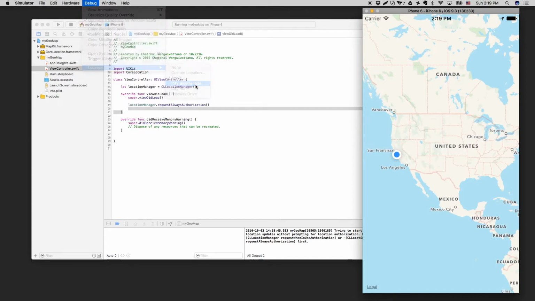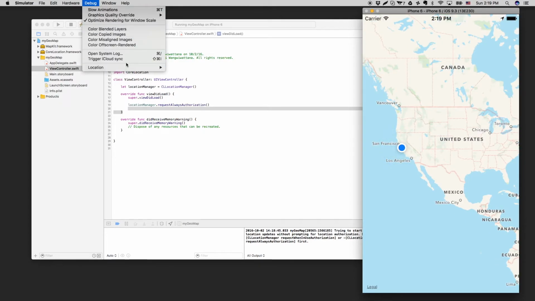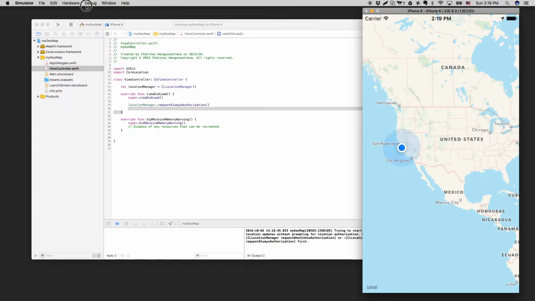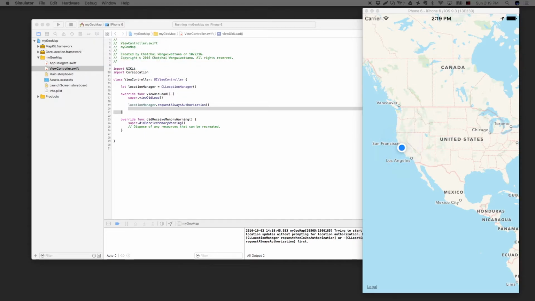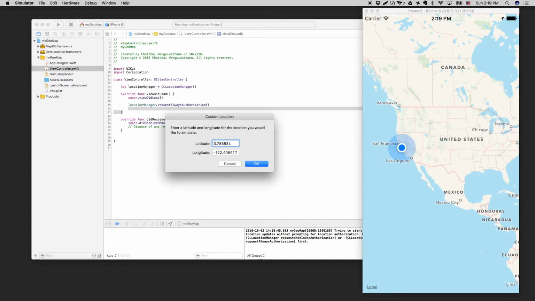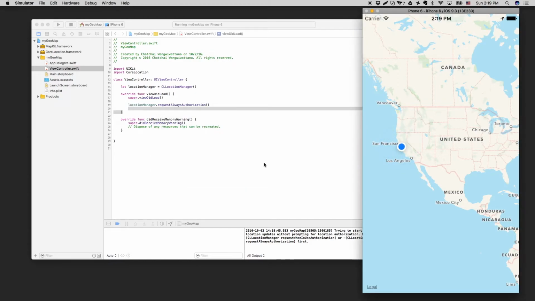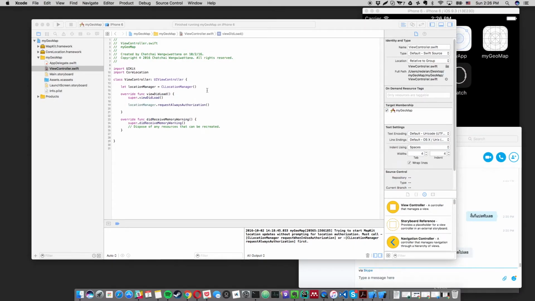Let's say City Bicycle Ride. Hopefully it changed something. Yeah, it doesn't change anything. But this is fine. You can customize your location as well. You click on custom location. Let's see if I change it here, does it change anything? Yeah, it moved up a little bit. It's perfect.